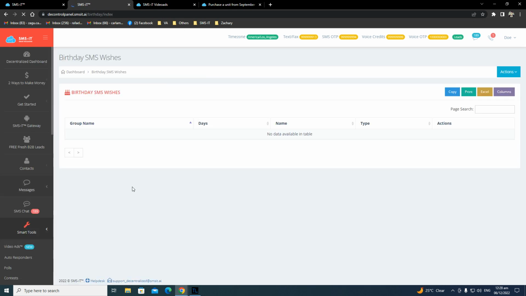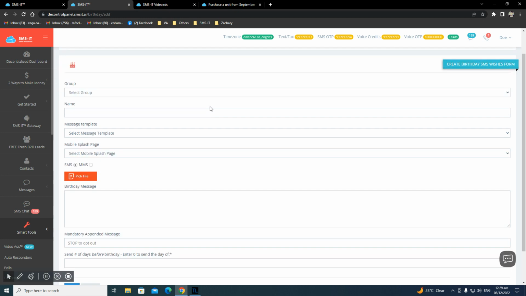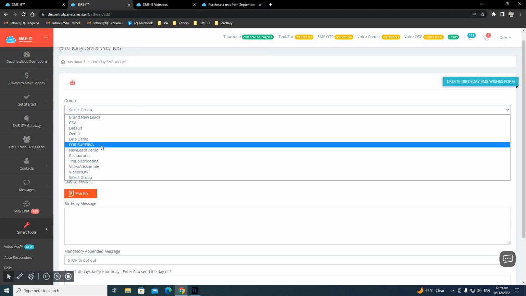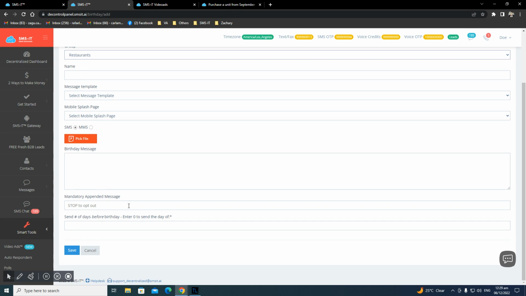We also have birthday SMS wishes. So if you have a lead capturing tool that can capture their date of birth or birthdays, our system would be able to send out SMS wishes to them. That way you can personalize your experience with your customers, and our system would automatically detect when their birthday's coming. You just have to select the specific group that you'll be sending this to, for example, the restaurants group that we created. And you can send the birthday wish a number of days before, or you can enter zero if you want it to be sent on the day of their birthday.